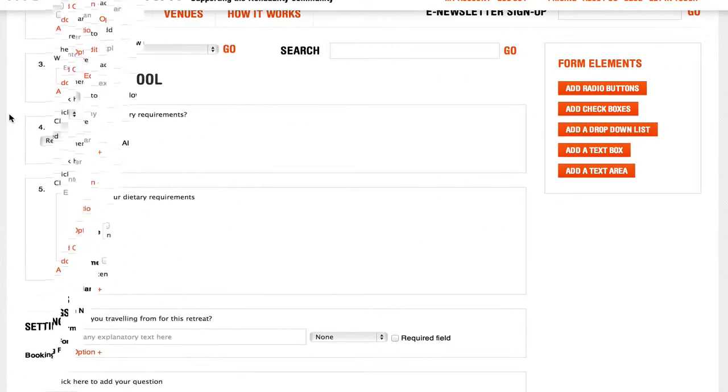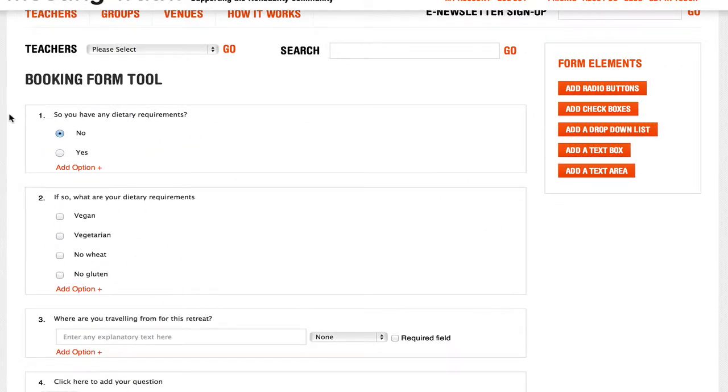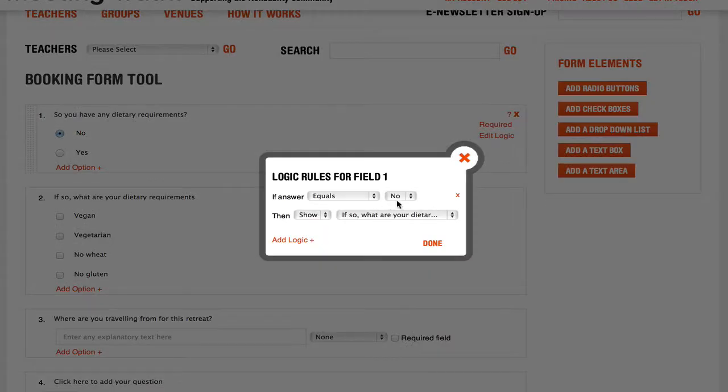Lastly, you can apply logic to the form. For example, in this first question I've asked if the attendee has any dietary requirements. Now, you could assume that the majority of people wouldn't have any special dietary requirements, and so wouldn't need to see item 2, explain the dietary requirements. And so all we do is click on the question mark here and edit the logic. And now if the answer to question 1 is yes, then we show what are your dietary requirements. If the answer is no, then that item in the form isn't displayed.